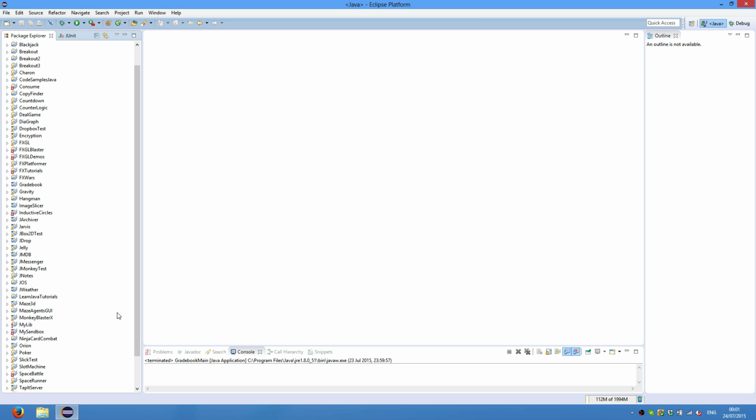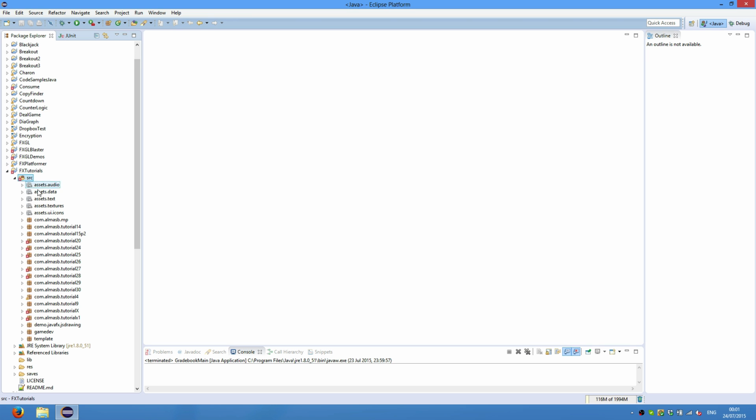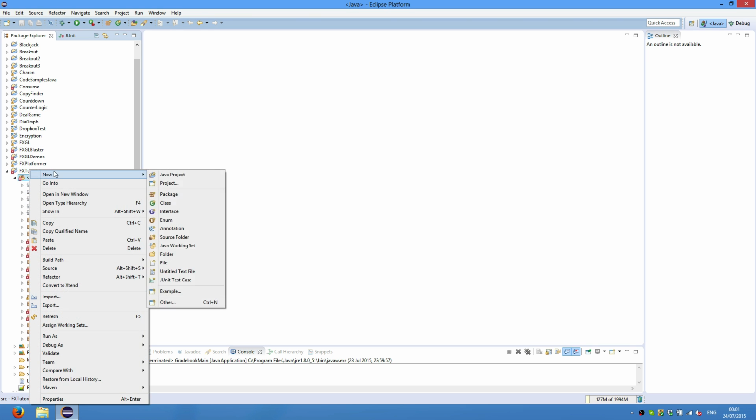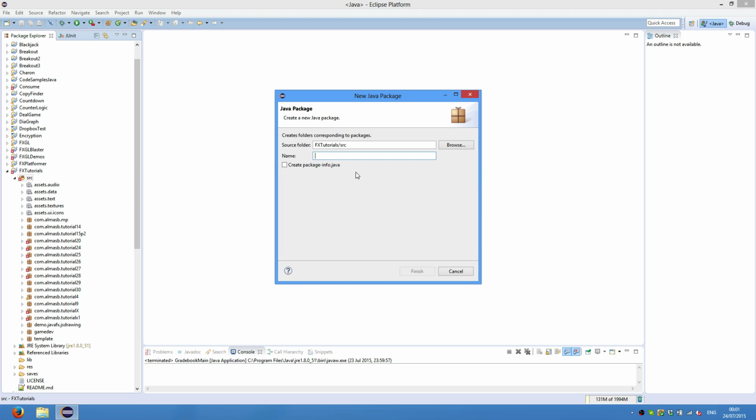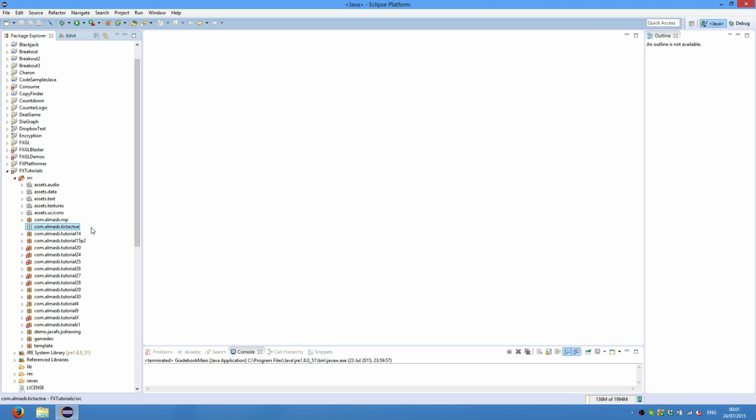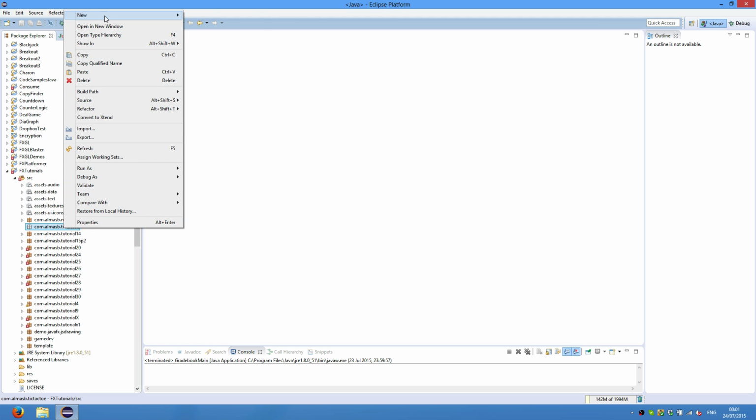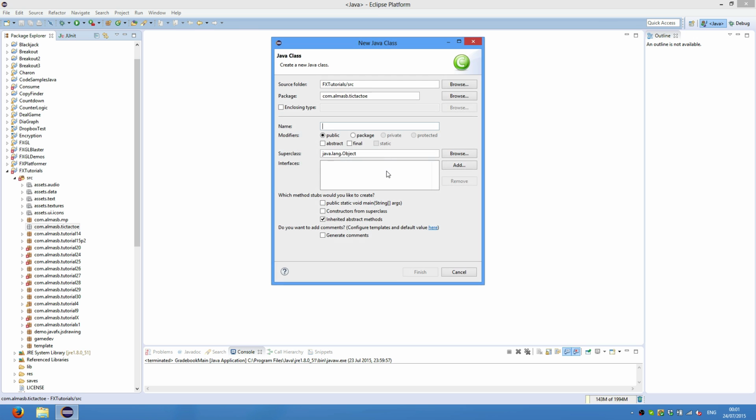So let's start off by opening Eclipse and creating a new package. You can create a new project if you want to, or just create a new package called TicTacToe. We'll then create a new class by right-clicking on the package and selecting class, then name it TicTacToeApp.